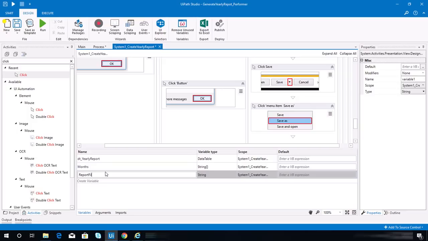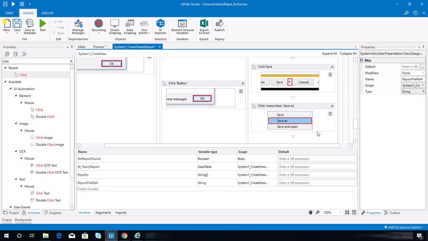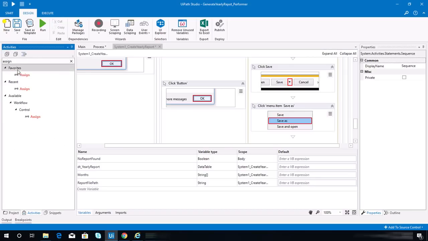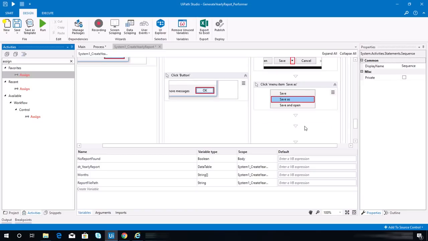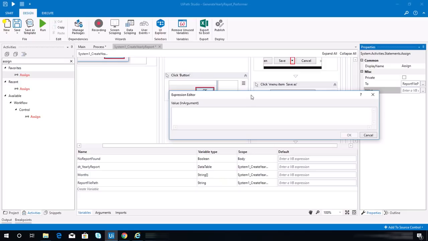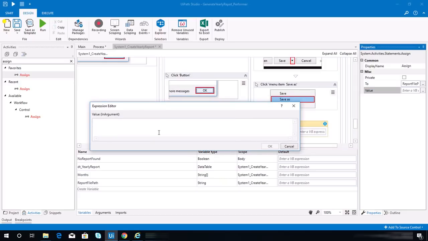So say report file path, and we need to have an assign activity in here. So that report file path should be equal to, so this value is indicated on the PDF guideline, so just copy that.